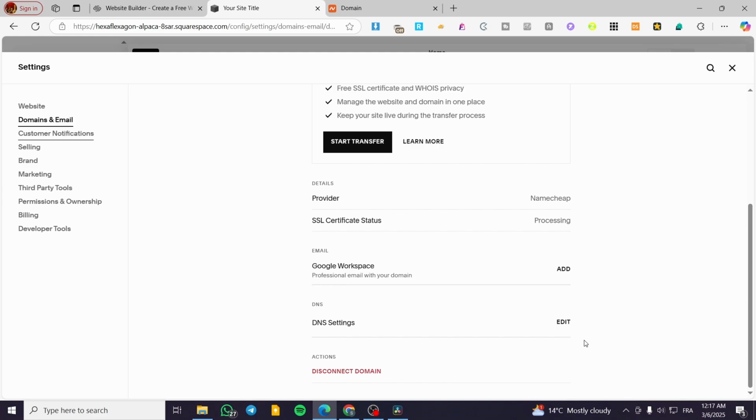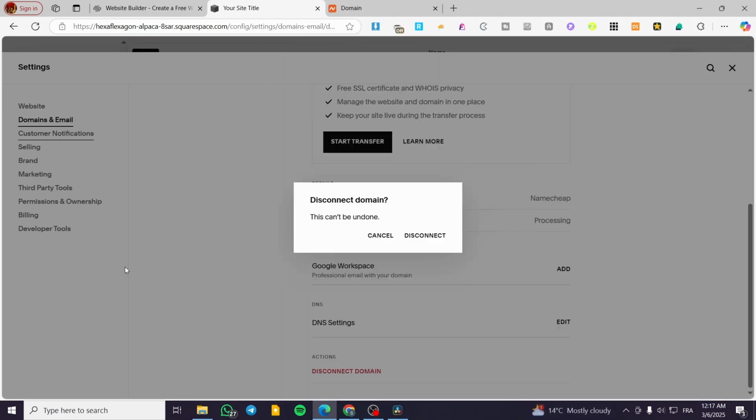So if you want to disconnect your domain, you're going to click on here. This is under the actions. You're going to click on disconnect, and then you're going to confirm the disconnection in here. So this action can't be undone. Once you have done it, you're going to set up the process from the beginning, and then you're going to set up the things, let's say, later.